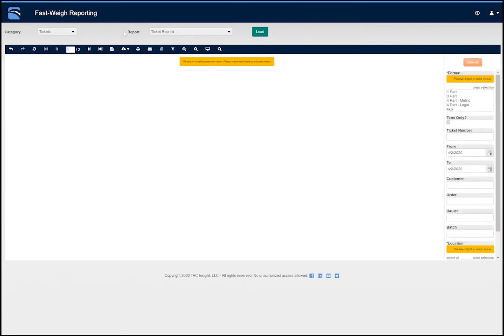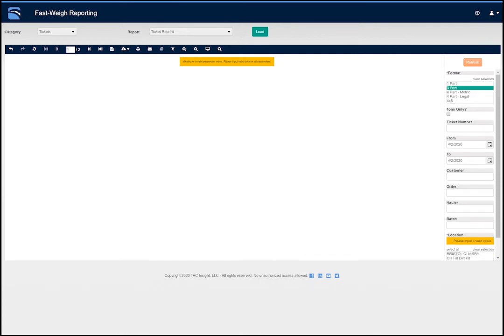And if you've used our reprint reports in the past, you'll remember that when we used to have this reprint category, we had multiple reports for all of the different formats that are available for reprinting. Now what we've done is we've consolidated these into one report called Ticket Reprint, and you can actually choose your format on the fly. So just to start off, let's do a 3-part ticket. We're going to go ahead and leave it in pounds. You can also change it to tons only.